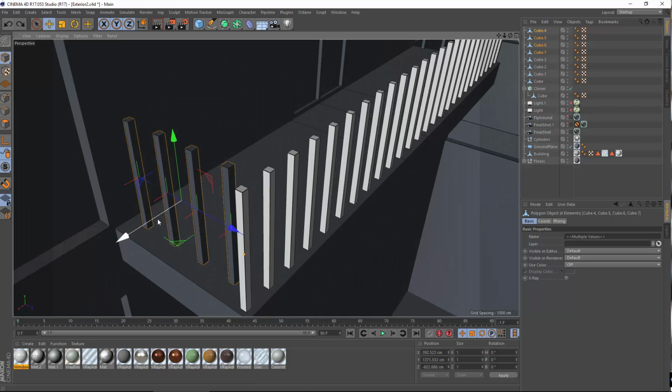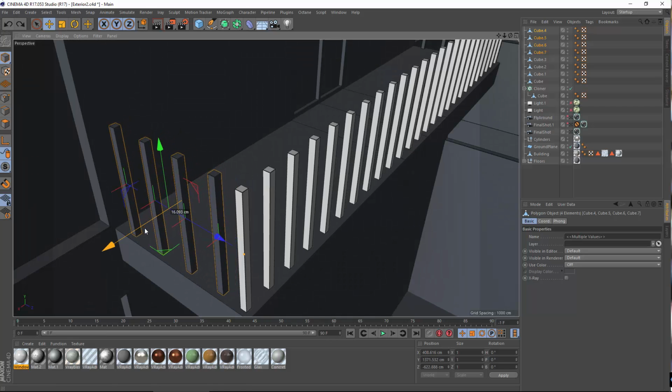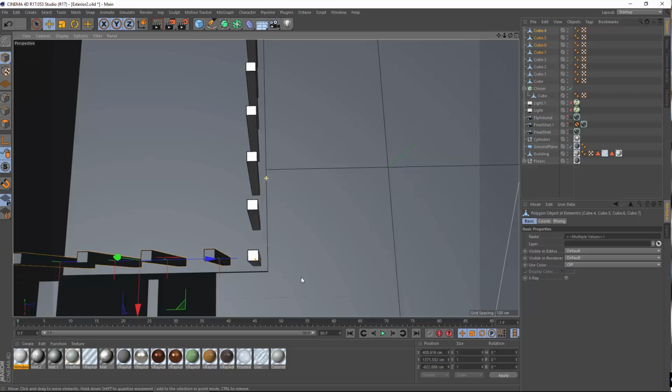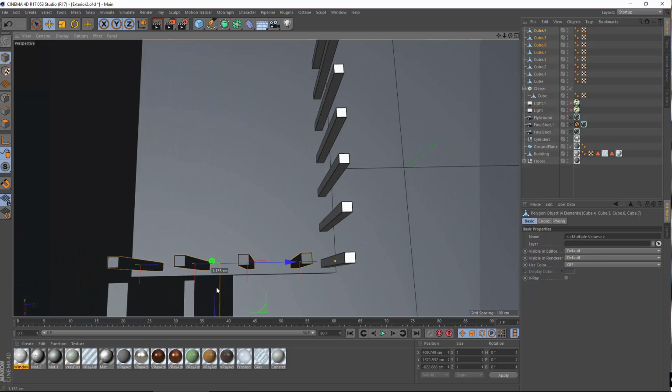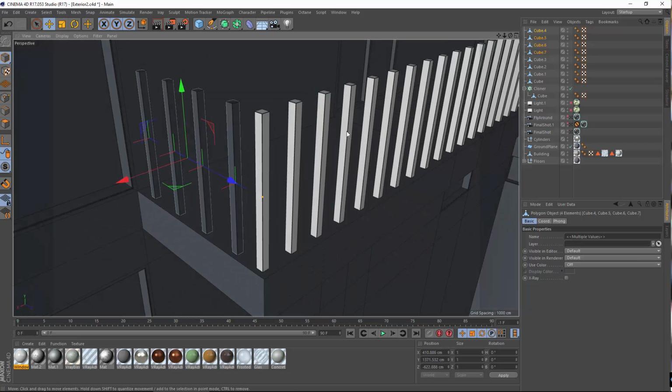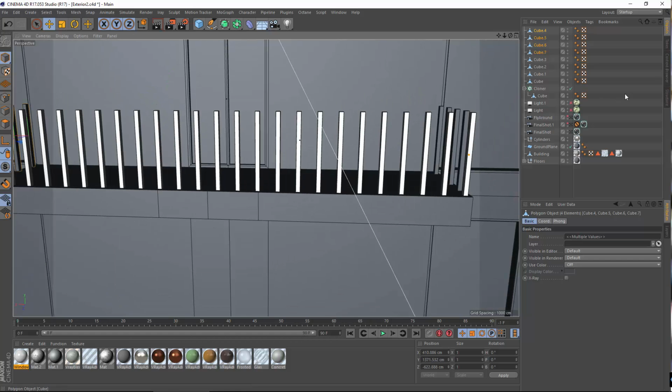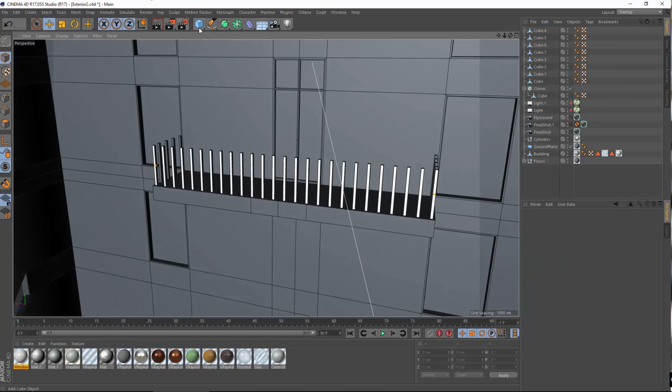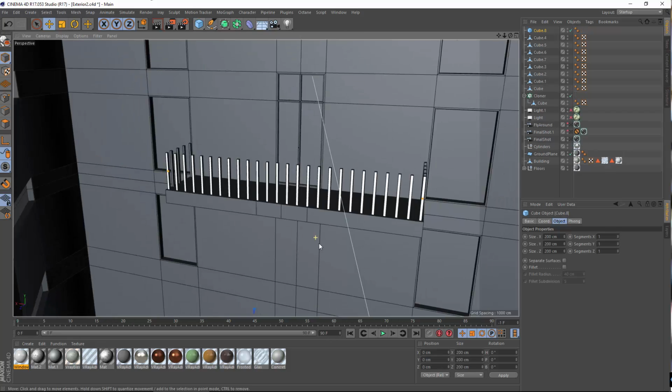Whoops. I only want to move it in the x-axis. Okay, a little bit more into the back. That's looking good. Okay, perfect. And now we just simply create a simple handrail here. So we need another cube.